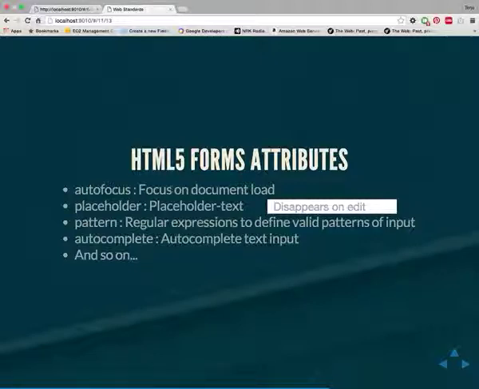A placeholder is a placeholder text which disappears whenever you start editing. So if I write something here, it will disappear. Typically there you put your input labels if you want to label these input fields. For example, if you want a name, or an email, you put the name in the placeholder text, and whenever the user starts writing, he or she understands that it's a name that should be input.